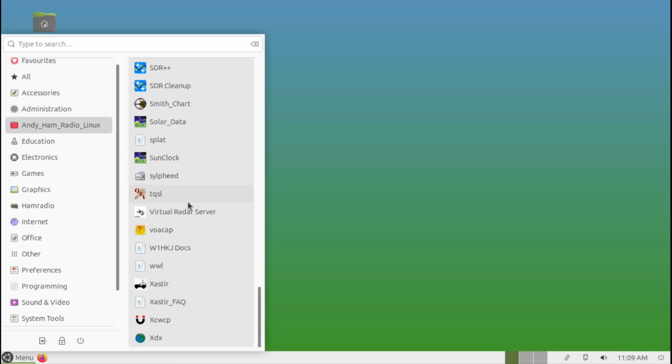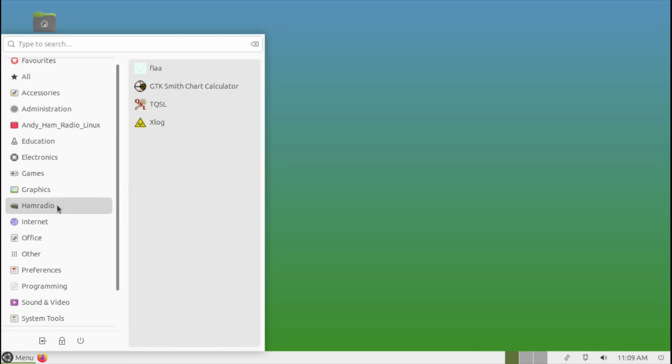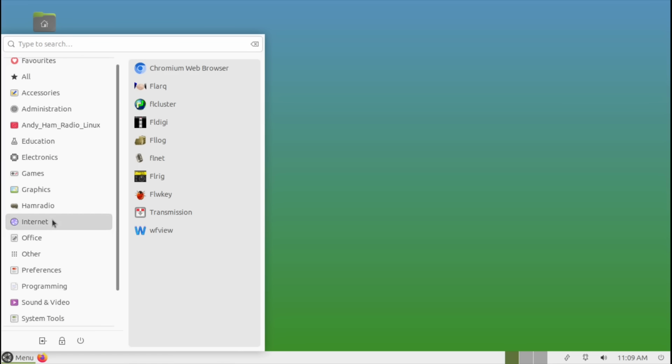So yeah, lots and lots of amateur radio software. There's also a ham radio folder here with some of them. And I think this happens in the Mate desktop. It won't happen in the other desktops. For some reason, it wants to put the FLDigi, FLRig, FLARQ under Internet. I don't know why it does that, but it does. And there's WFView too as well, the ICOM remote access program for ICOM radios. So it did dump some of them in the wrong place, but this only happens on the Mate desktop, and it could be easily reorganized in the menu.